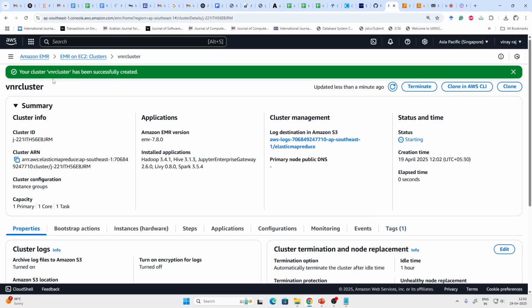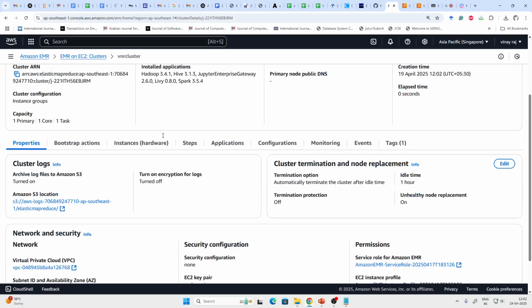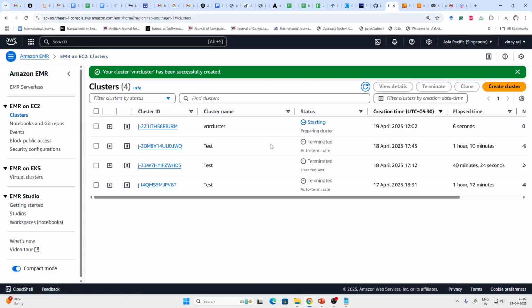See, your cluster has been successfully created. Okay, let's go back and see, it is starting. Okay, now the cluster setup I have done here. What I am trying to do, I have chosen the framework, I have given the key value pair, I have chosen the security permissions, right?